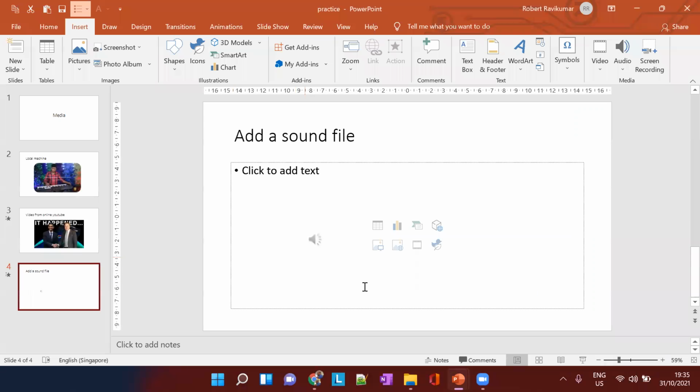So if you want to play the sound, you have to click the play button here. The sound is being recorded now, and we are going to insert it into the sound file here. So this is how you add a sound to your file.